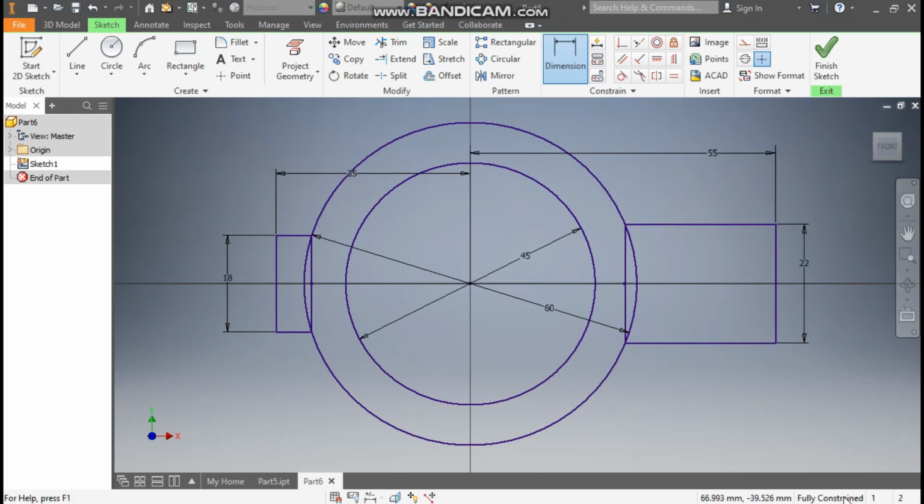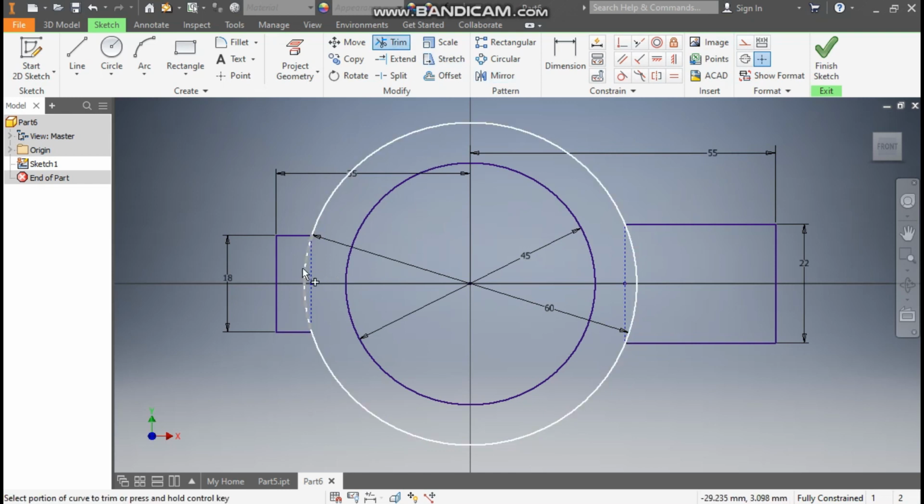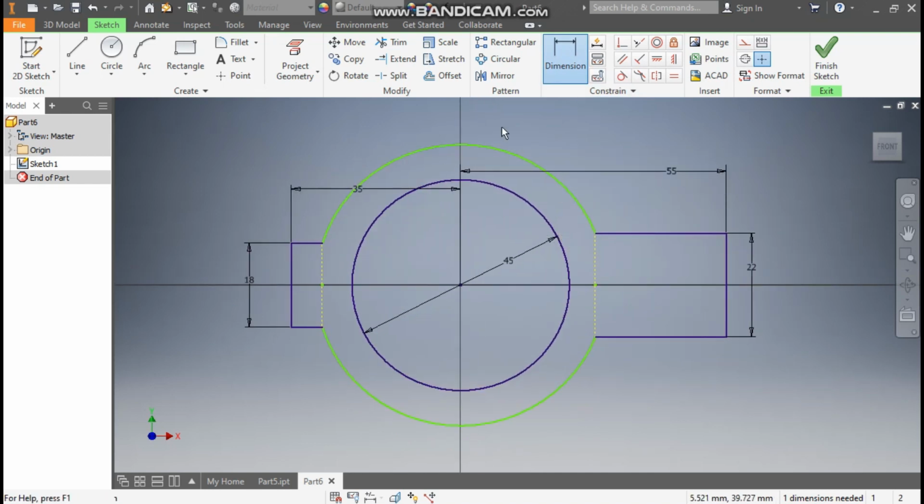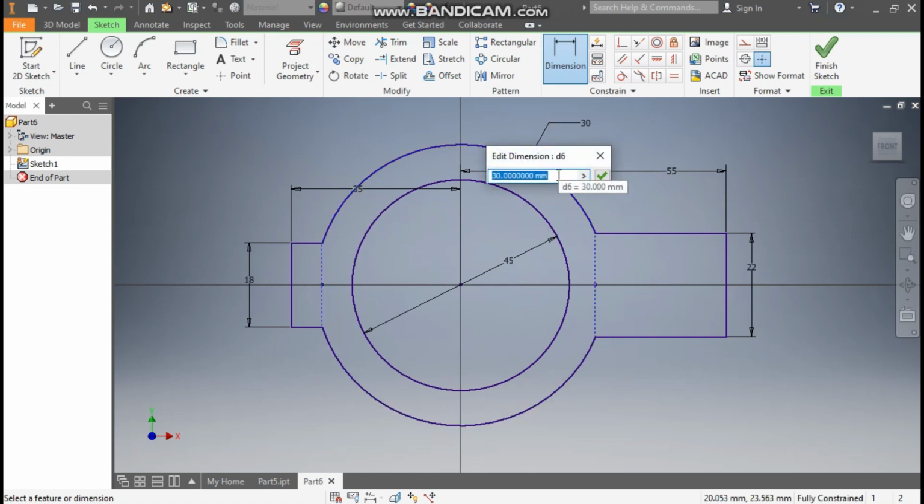Okay, now this is fully constrained sketch. Now escape, select this inner profile, make it construction. Similarly, select this line, make it construction. Now go to trim command, trim this profile and trim this profile. Okay, now escape. Now go to dimension. As the 60 dimension is being deleted, so we'll define it again. So this will be half, the 30 radius. Okay, now escape. Now here we have the profile.